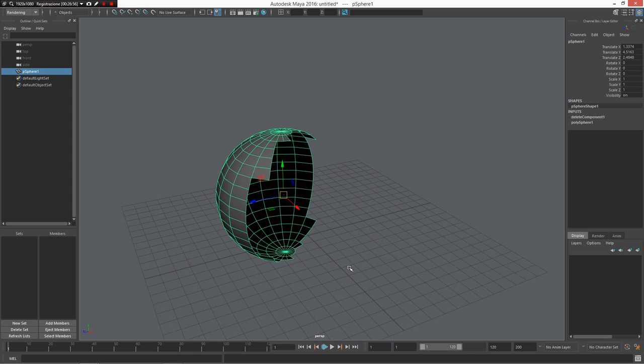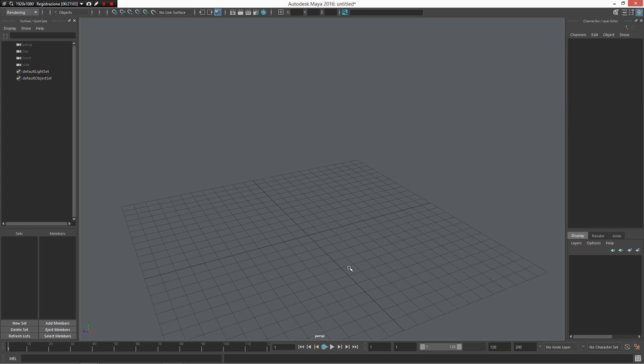In a future video, I want to show all this stuff in depth. This is only an overview of a workflow, only an overview of the tools.